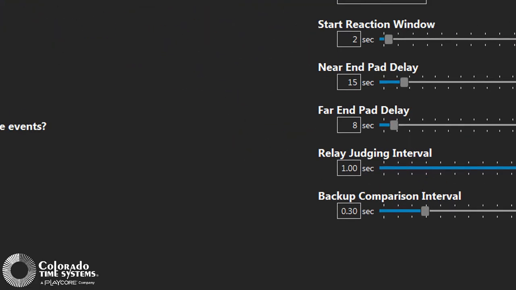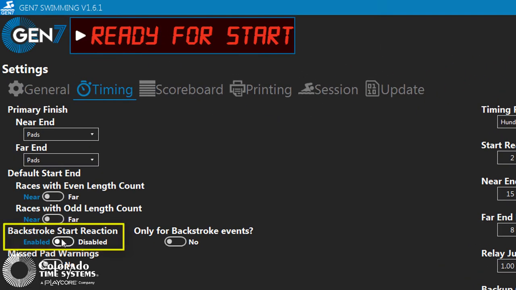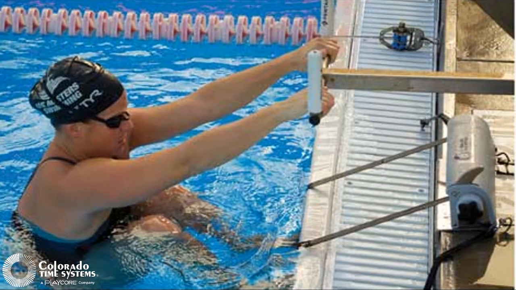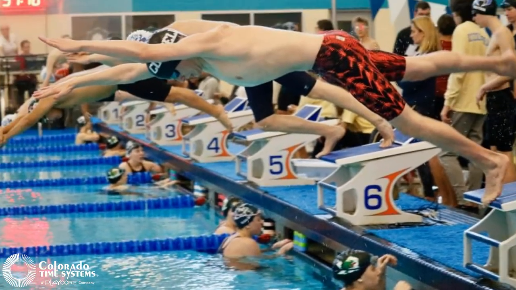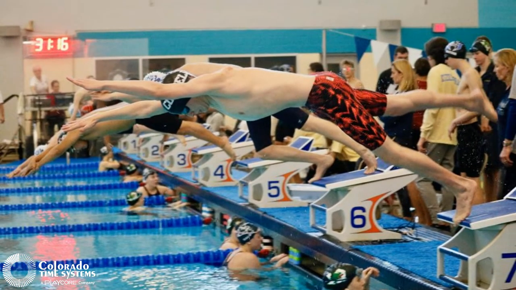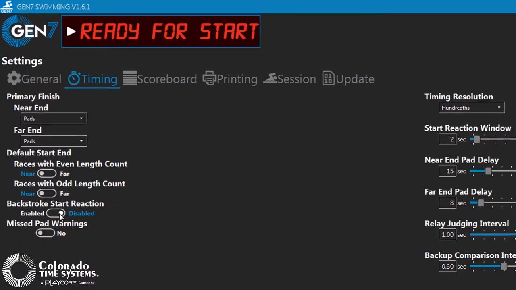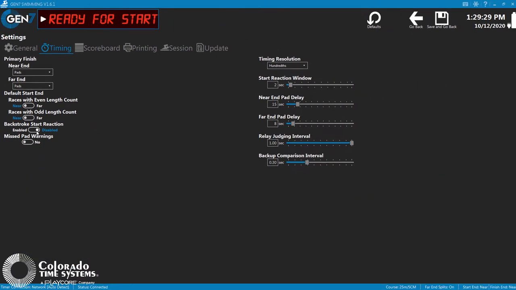Here you can set if you would like backstroke start reaction enabled or disabled, and set if you would like it disabled or enabled only for backstroke events. If you are using backstroke start devices or performing flyover starts, you may want to disable backstroke start reaction since extra touchpad hits at the start might skew the data.